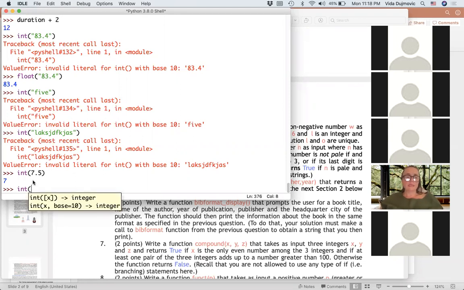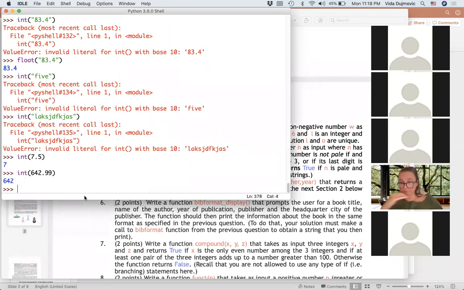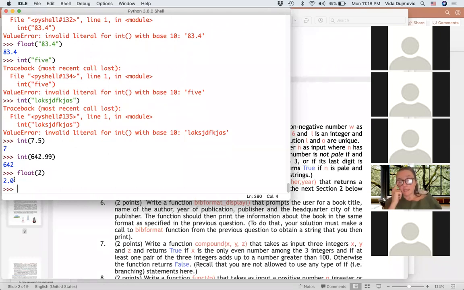If you do int of some number, say 0.99, this is not rounding. This just cuts off again the decimal places. So it's going to take a float and make it look like an integer by cutting off decimal places. You also can create a float from an integer. If you give it integer 2, it's going to create an equivalent floating point number by adding 0.0 to it.